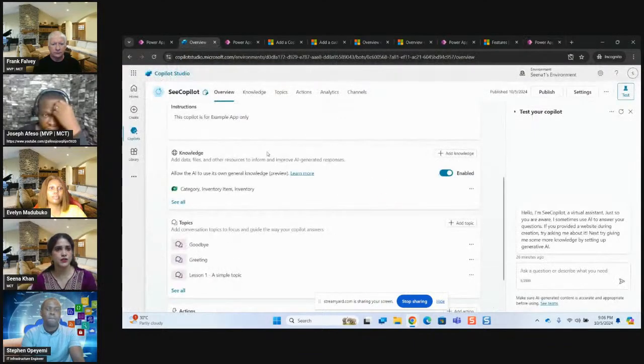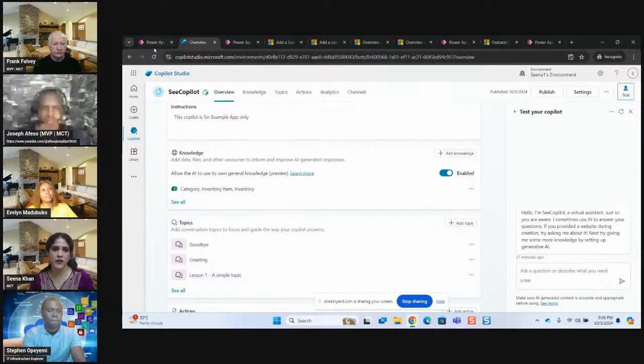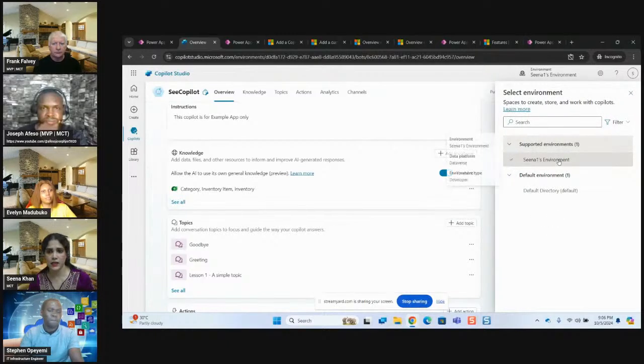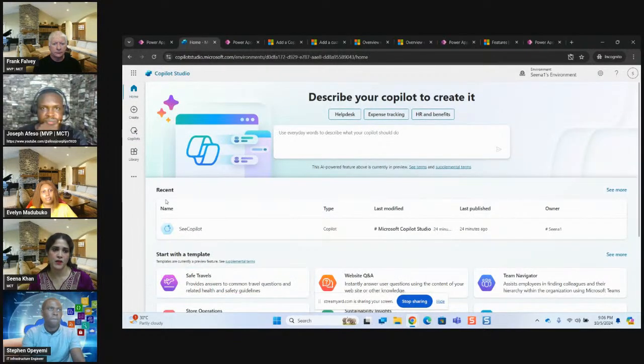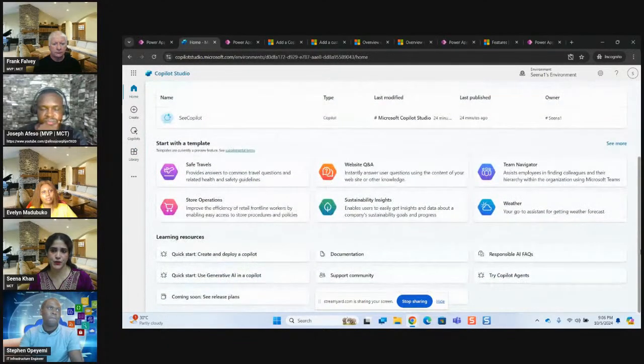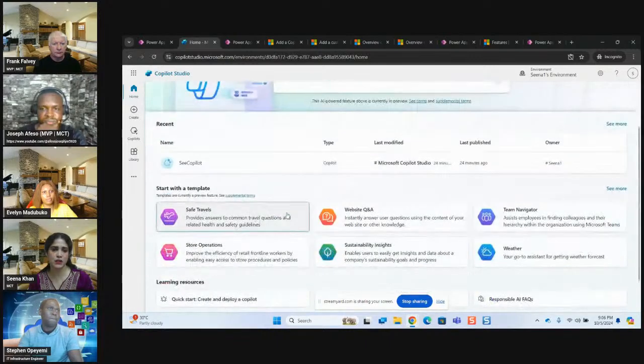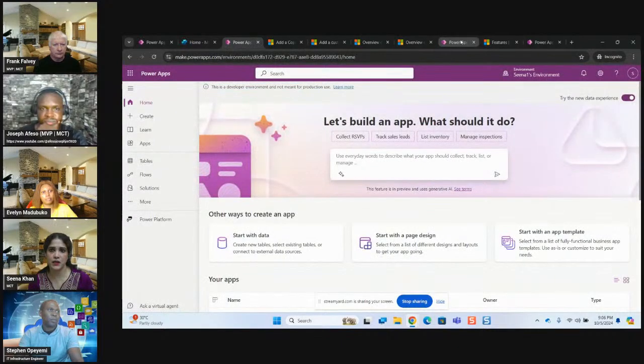Meanwhile, we can log in to the Copilot Studio environment. When we have multiple environments in the Power Platform, they will be available here as well. Here, I have selected my environment, and coming over here, this is the home page of Copilot Studio. And here you can see multiple templates as well. If you want to start with a template, this is actually for creating a custom Copilot.